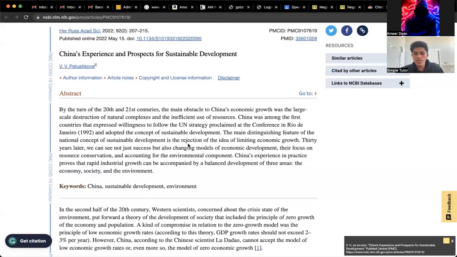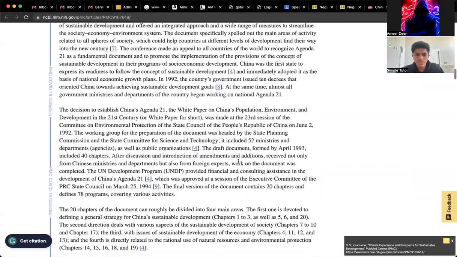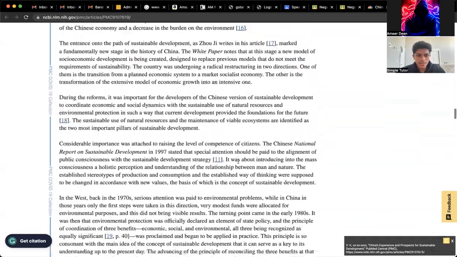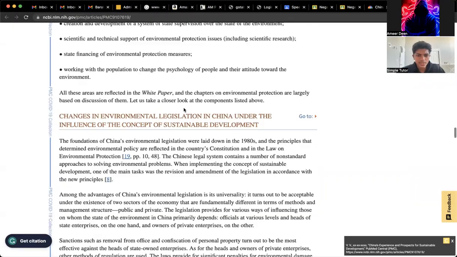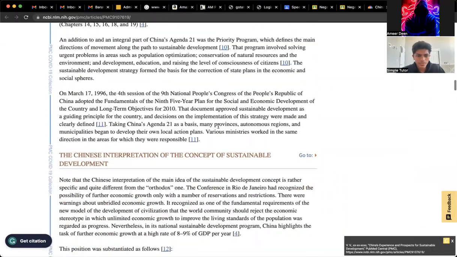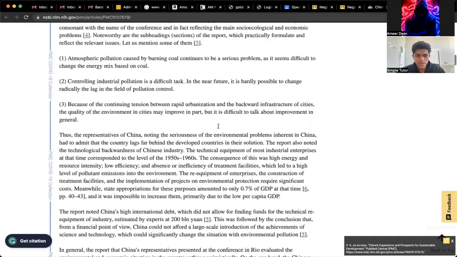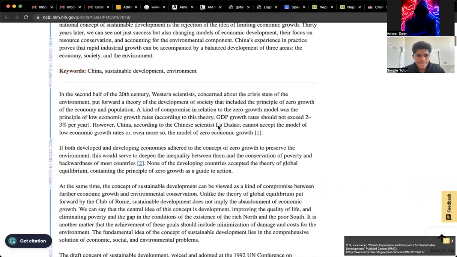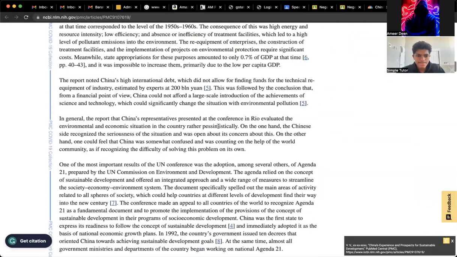No, I think this would be more of an affirmative card because it's basically saying, yeah, right? The beginning is the affirmative part. I know I used this source last time as well. You have to scroll down, but there's a part that says it should focus on the economy. It starts at China's developing state. Therefore, the task of development is in the foreground. Without economic development, there are no material opportunities for the implementation of environmental protection policy or its creative transformation.